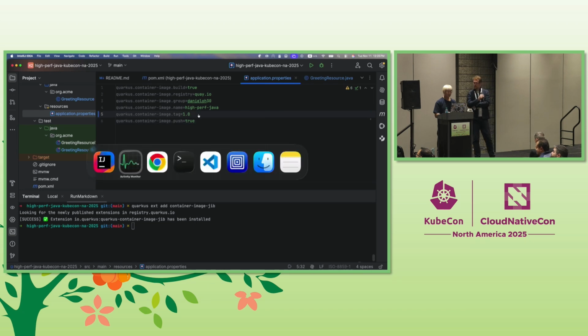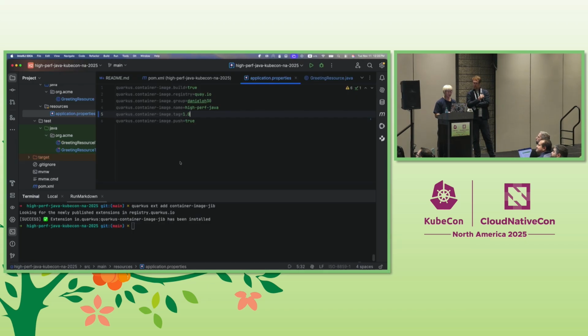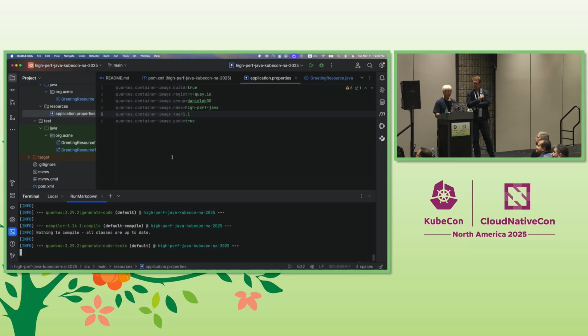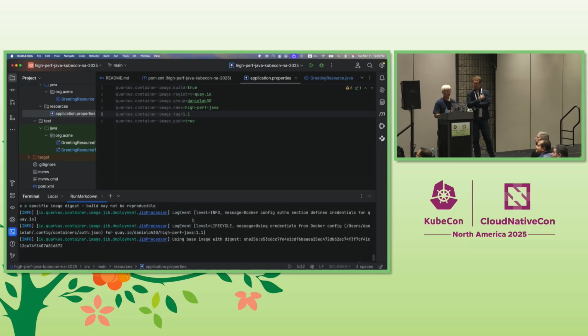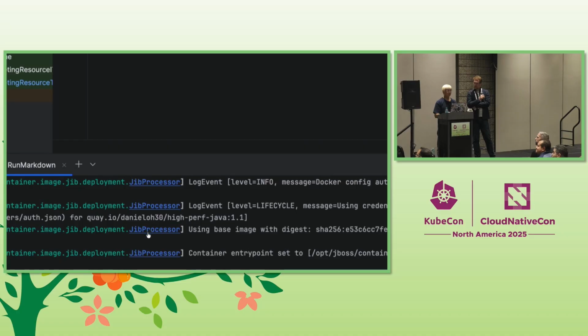Let me visit my quay.io. I already have a 1.0 version. Let's change it to 1.1, and then let me build again. It automatically packages the jar file and then containerizes it. As you can see, it's kicking off the Jib processor automatically.